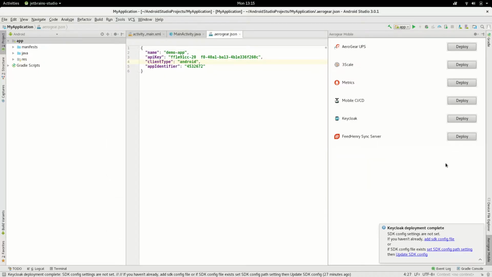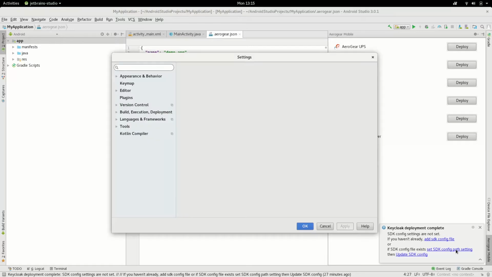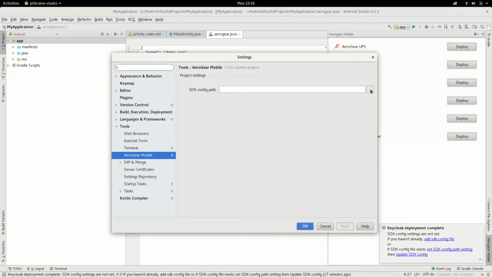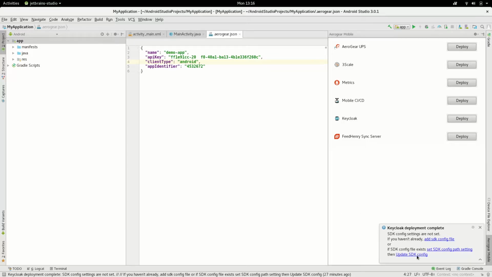So based on whether we have our config path specified or not, the notification will have options to either create the config file. If the config file is actually in the repo but hasn't been set for this IDE instance, then we give a link to the SDK config path setting that I've just shown you, and you can just set the configuration there. And we also have the option to just straight update the SDK config if both those settings are set. So in this instance, let's create the config file.